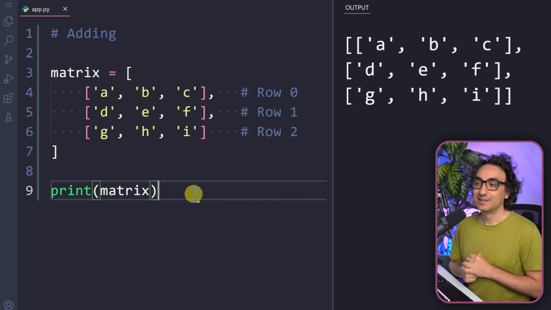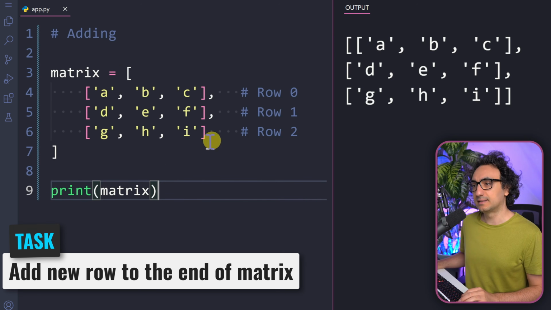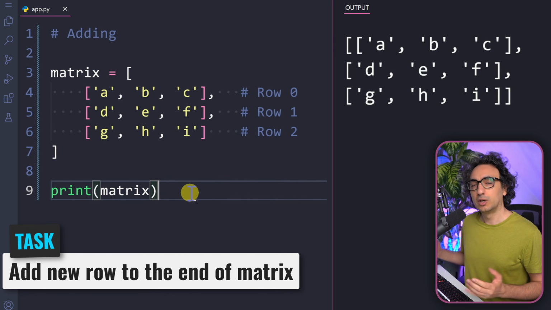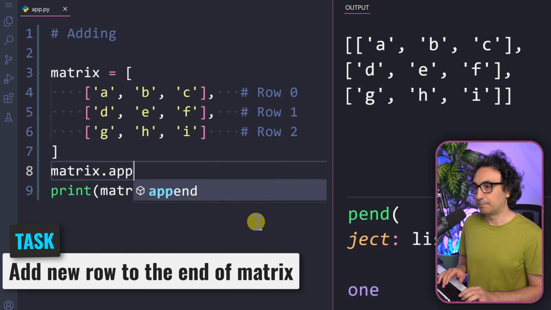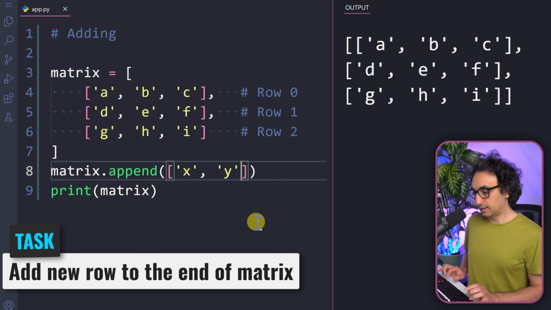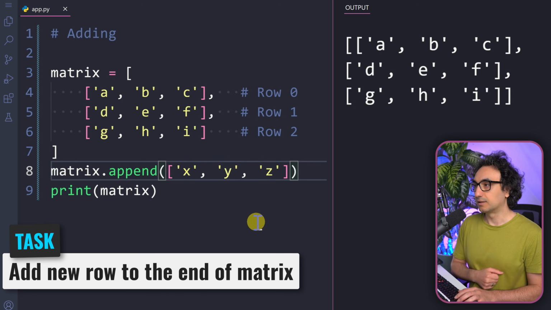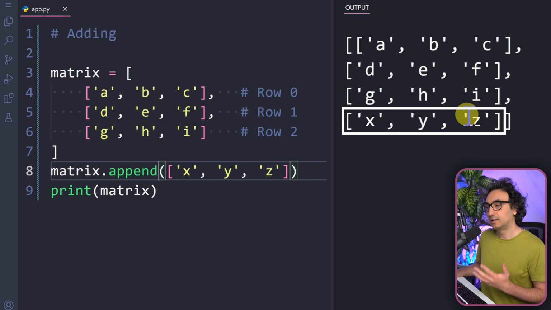And of course, we don't have to forget about our 2D matrix. So how can we add stuff here? Let's say that I would like to add one more list inside our list. So that means I need one more row. In order to do that, we could use append. So we can say matrix.append. And all you have to do is give your new list. So let's say X, Y, and Z. So let's check this out. As you can see, it is appending a completely new row, a new list, inside our matrix.